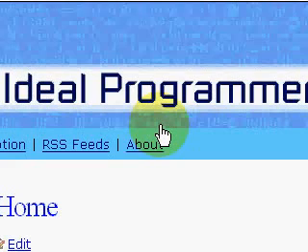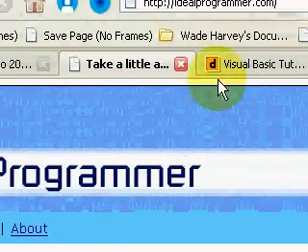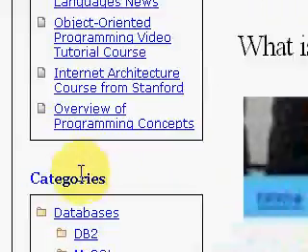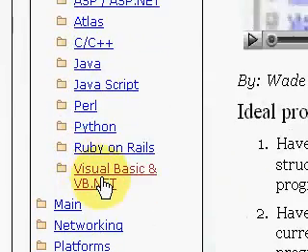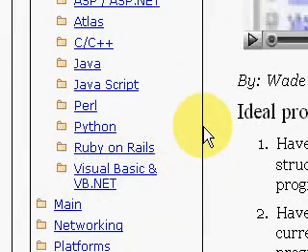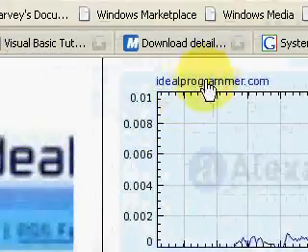Okay, what text-to-speech means is that when you type in text, it converts it to speech. First thing we need to do is download the source code for this application. So to do that, I'll have a link for it on idealprogrammer.com. You go to idealprogrammer.com and scroll down under categories till you get to Visual Basic. Then you'll look at the post under that for tutorial number 4, text to speech, and in there it'll have the link to where you can download the source code from.